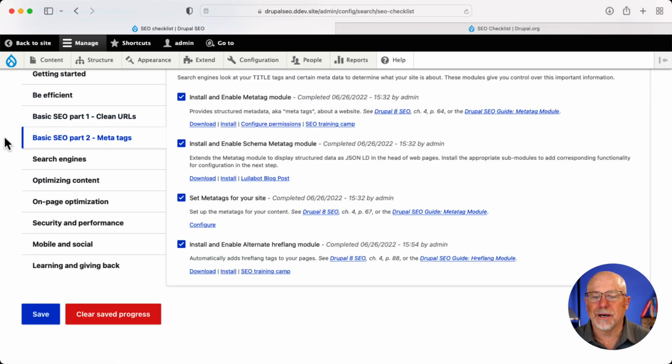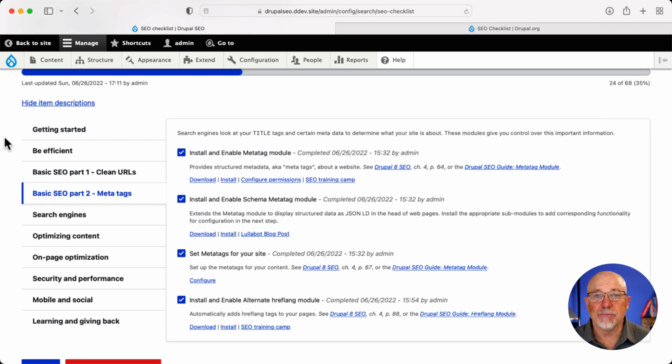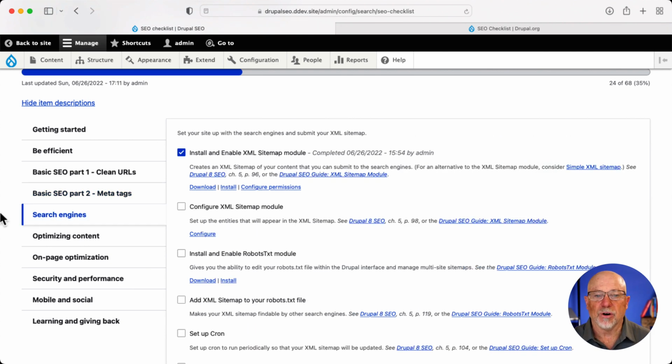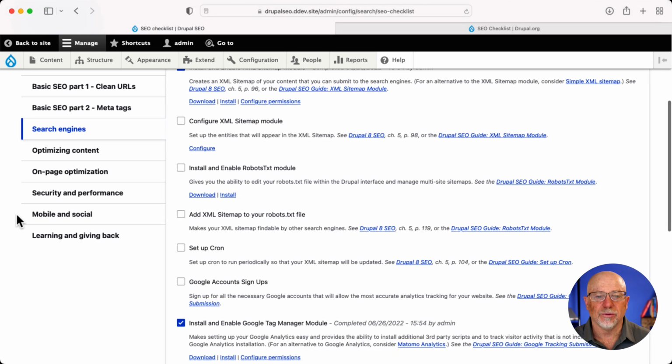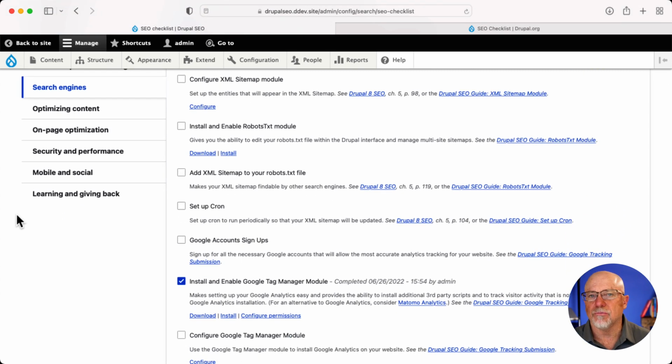Part two is all about meta tags. The meta tag module is a must have for any Drupal site that's looking to do search engine optimization at a serious level. It really is helpful, but it's a beast. And of course, they do offer a meta tag module help guide, and it's probably worth getting if you're not really super familiar with how that works. They recommend an XML sitemap module, the robots TXT module. You get the idea. There's a whole bunch of recommendations.